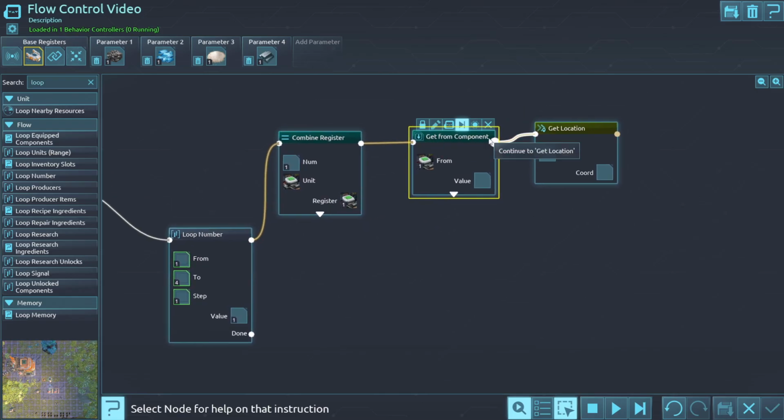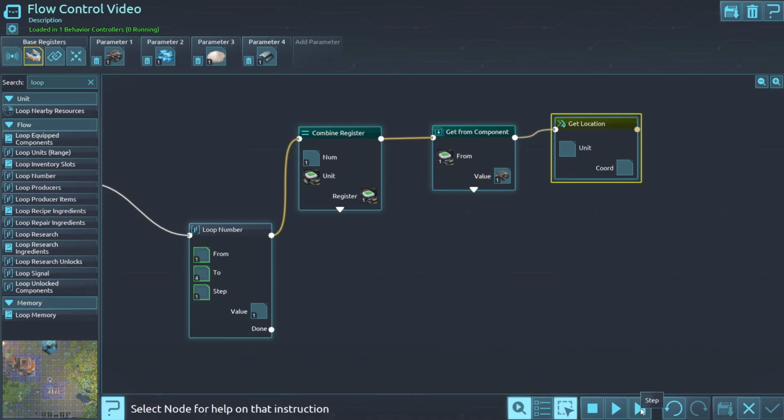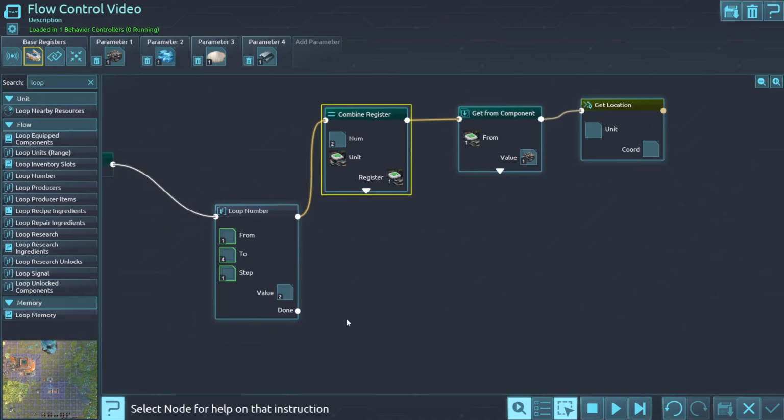And then we're going to get from our component our integrated behavior controller with our assigned index 1, which means we're going to get this value right here. And then we're going to push that, and now we have a value for that. And so then when we go forward, now we're going to go back to the beginning of the loop. And you're going to see this value has stepped up 1 to value 2.